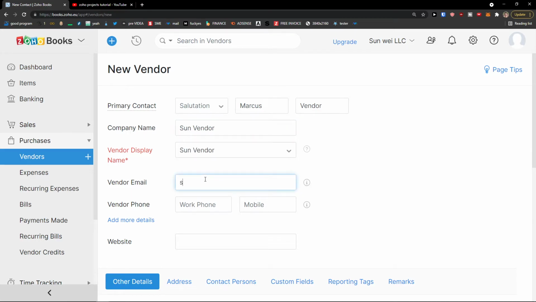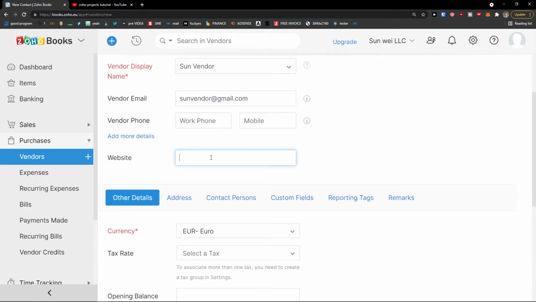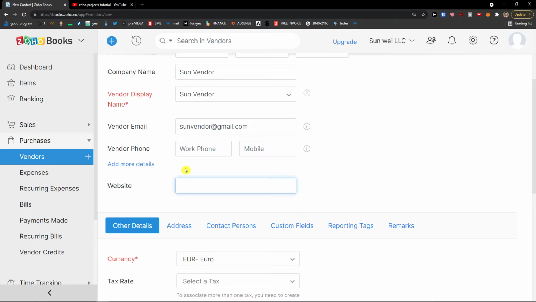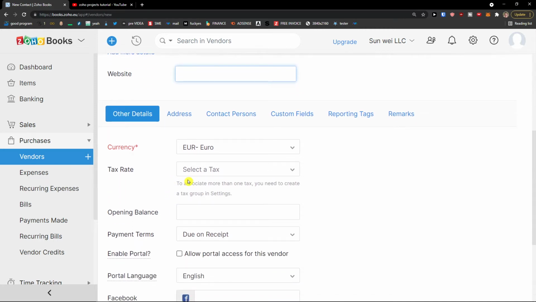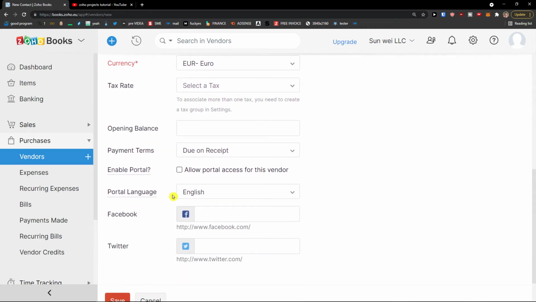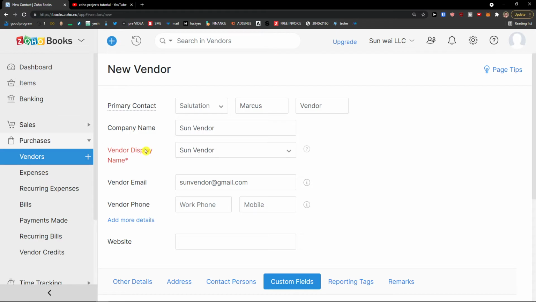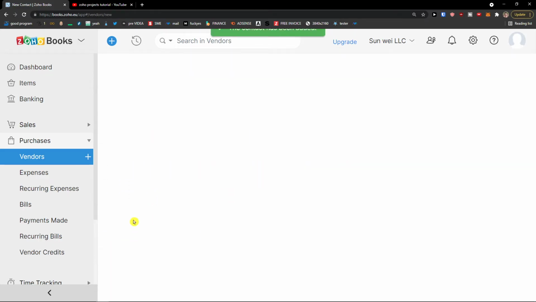Okay, vendor email. And then I would add a website here. So that's what I can do. And I can simply add a currency, the tax rate, opening balance, enable portal, and this is completely the same as when we were creating the customer. So that's how we can do it. Now I'm going to click save.